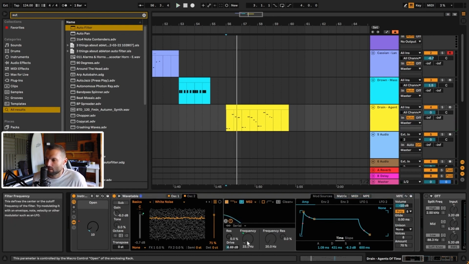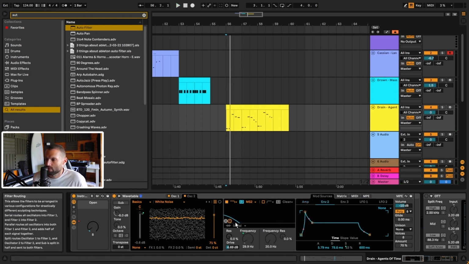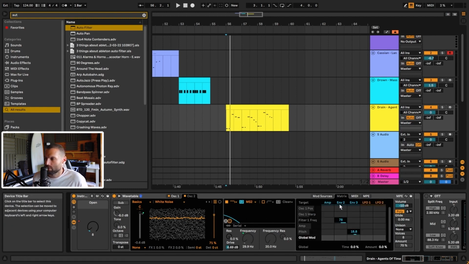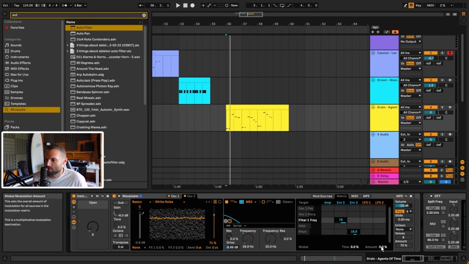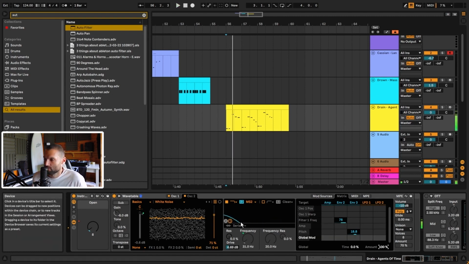Okay, so next we're going into this filter. You can see the frequency is brought all the way down to 29. Then we're using this envelope 2 shape to control the filter. You can map that here in the matrix by clicking on frequency and then setting the envelope 2 amount to 78. If you click on envelope 2 here, we can go in and shape that. I've set the global amount to 0 just so that you can hear how the sound sounds without that. But I'm going to bring that back up to 100 now. So that's how this should sound for you.